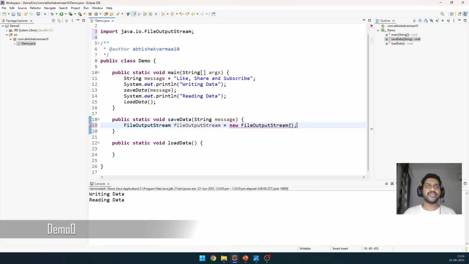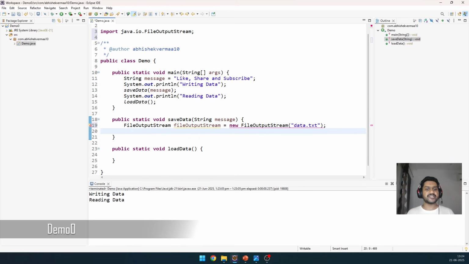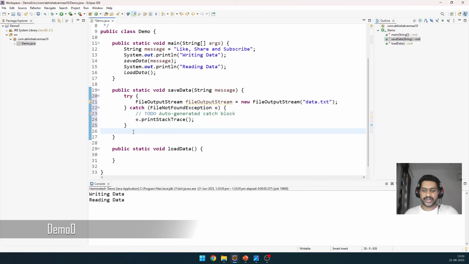Now within this, we are going to mention the name of our file, and it can be anything. Let me call it data.txt. Now that I have the object, the only point left is that I want to write this data. But it says there is a FileNotFoundException. One option is to throw the exception from here. Otherwise, we can simply handle it, so we will surround it with a try and catch block.